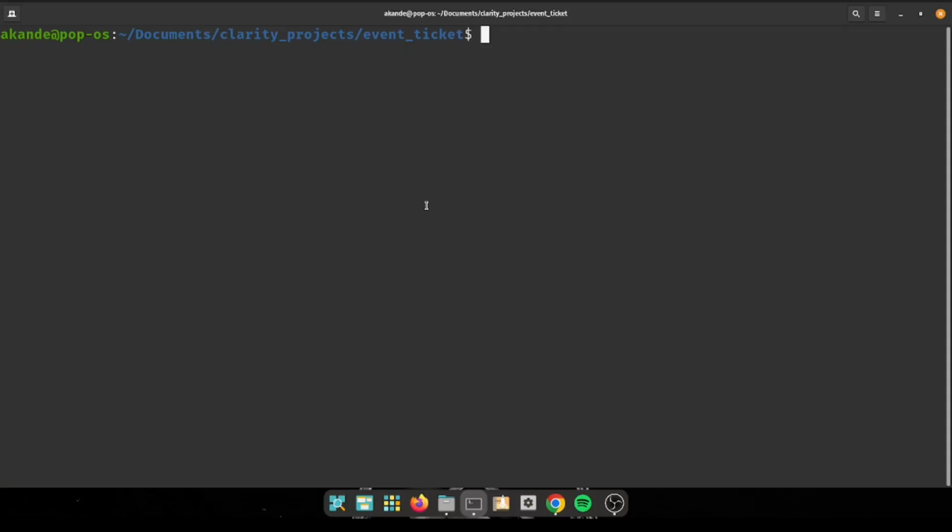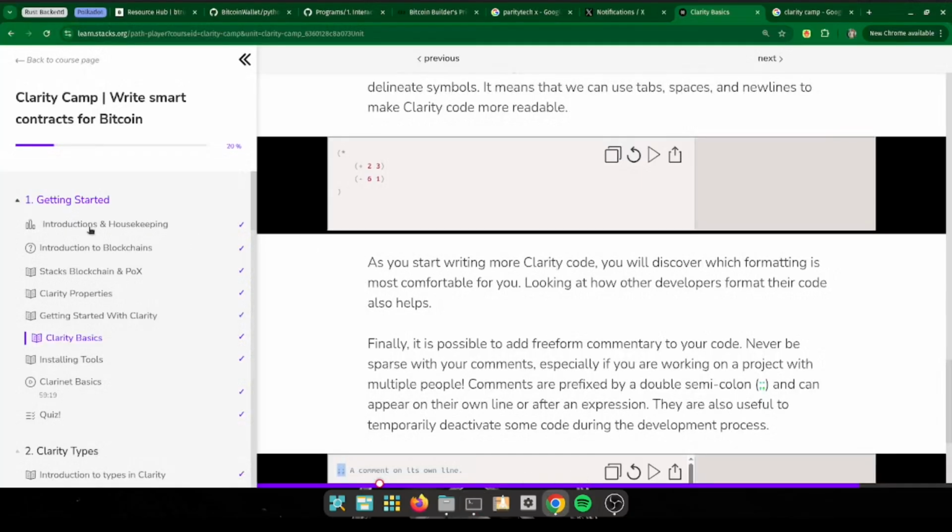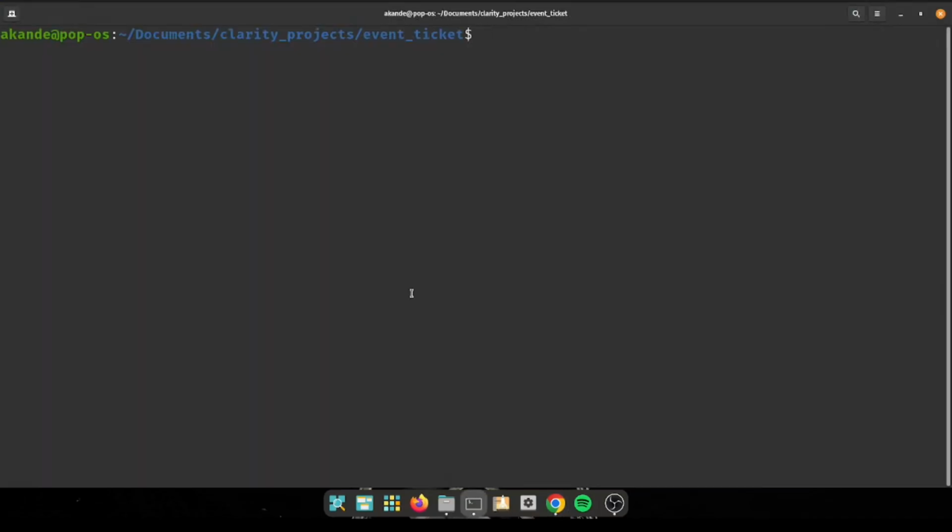So yeah, let's begin. To set up a project, you need to make sure, just like I recommended, if you go through this, you should be able to install Clarinet and everything you need to get started. You should have them by now. So then for you to set up a new project, all you need to do is clarinet new event, let's say event ticketing.